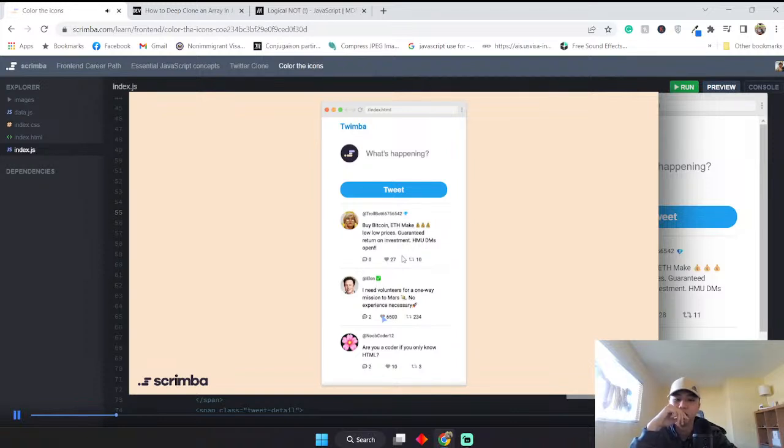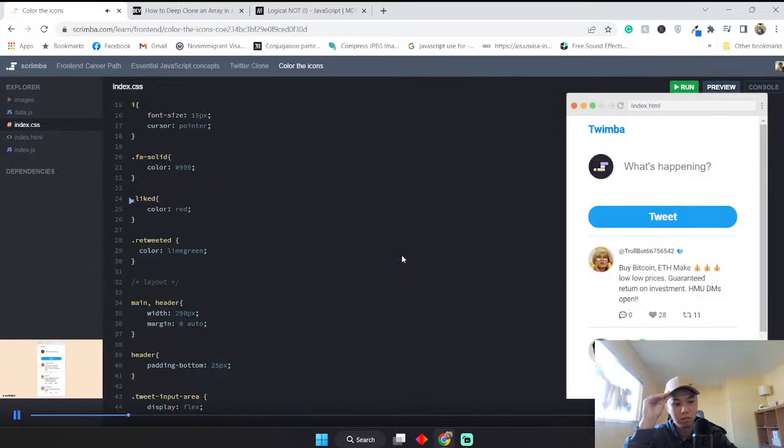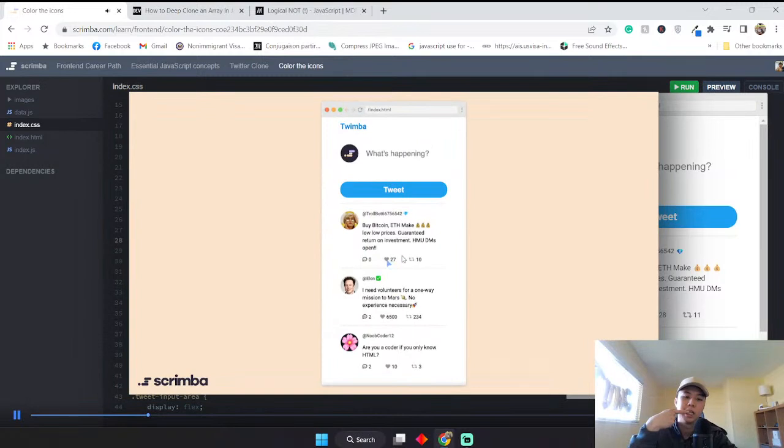So what we need to do is conditionally render some styles. Now, I've already done the CSS for this. Over in the CSS, we have got these two selectors, liked and retweeted. Now, liked sets the color to red, and retweeted sets the color to lime green. And those are the two colors that you can see when we've liked and retweeted right here on this slide.